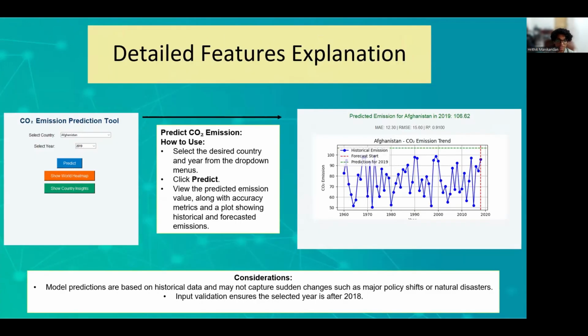The first major feature is the Predict CO2 emission function. Here's how it works. Select your country and target year from the drop-downs, then click Predict. The app will output the predicted CO2 emission value, show accuracy metrics, and generate a plot combining historical and forecasted data. Visually, on the side, you can see the home screen on the left and the result screen on the right, with an arrow showing the flow from action to result.